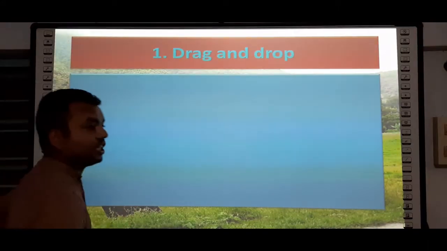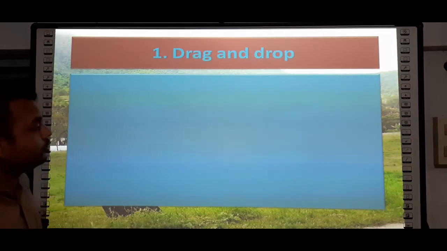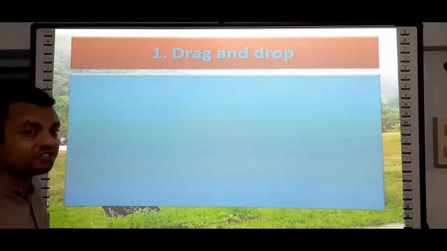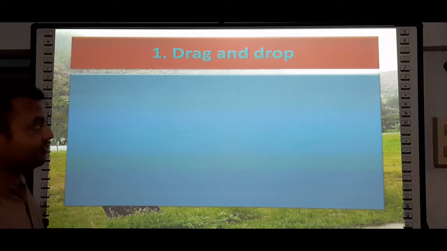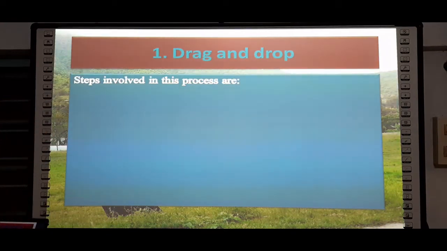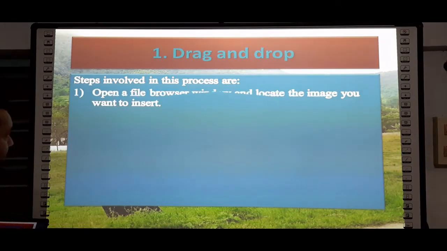Let us see. The first option by means of which we can insert our image file into our document is the drag and drop feature. So what are the things that we need to do? Let's see.